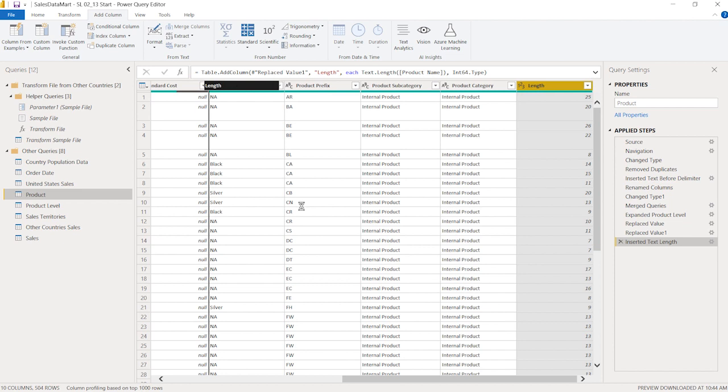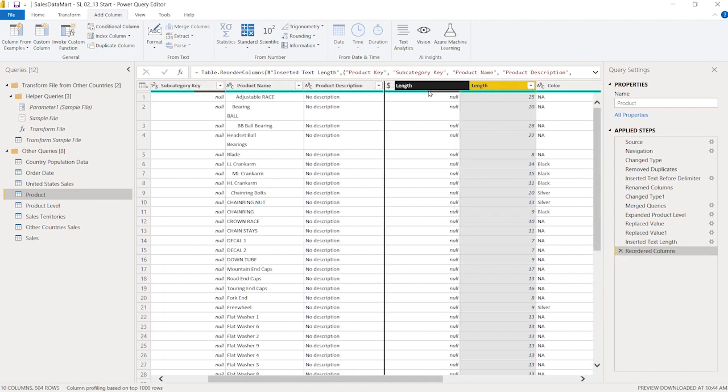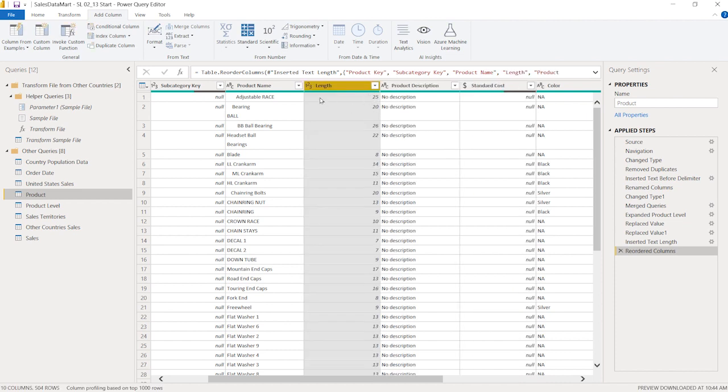Now I'm just going to move it over to the left-hand side and get it close to product name, just so I can show you the differences after all of these things have been completed. So I'm going to call this length before. That says, here's the length before we actually did all of our transformations. Okay, so that's the first thing we want to do.